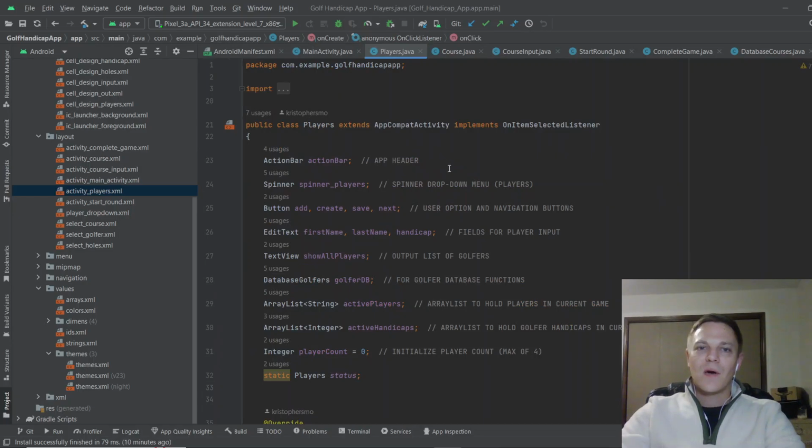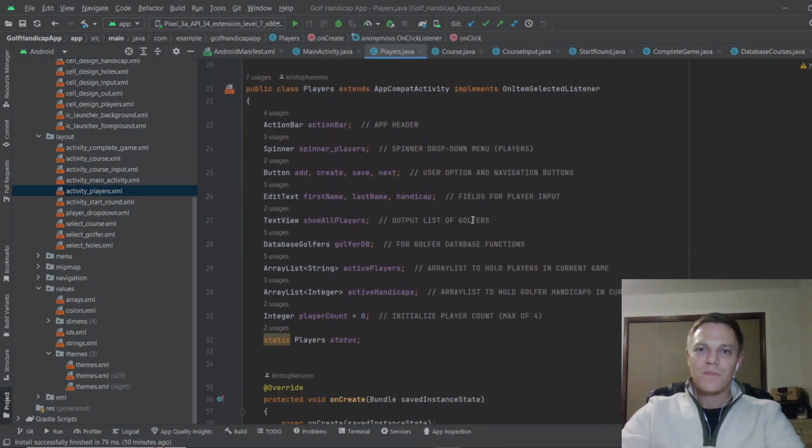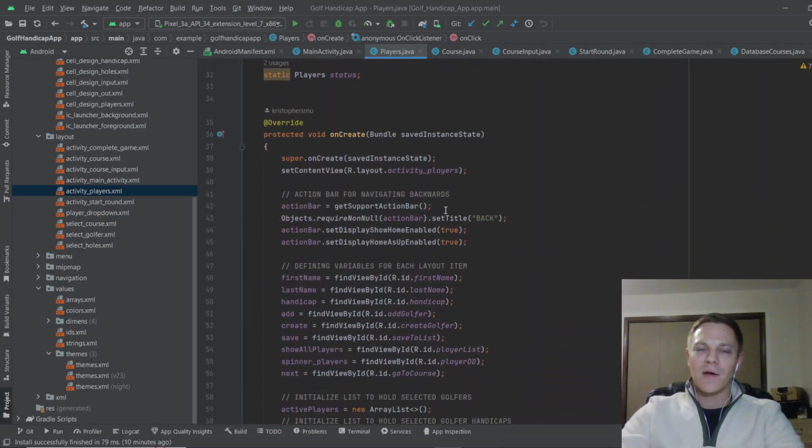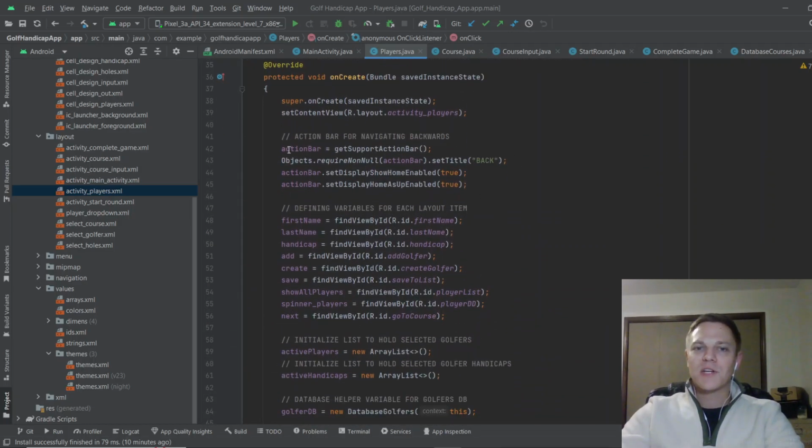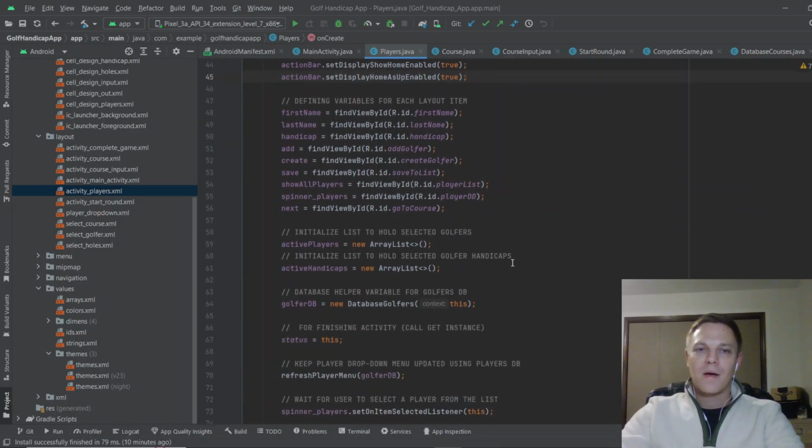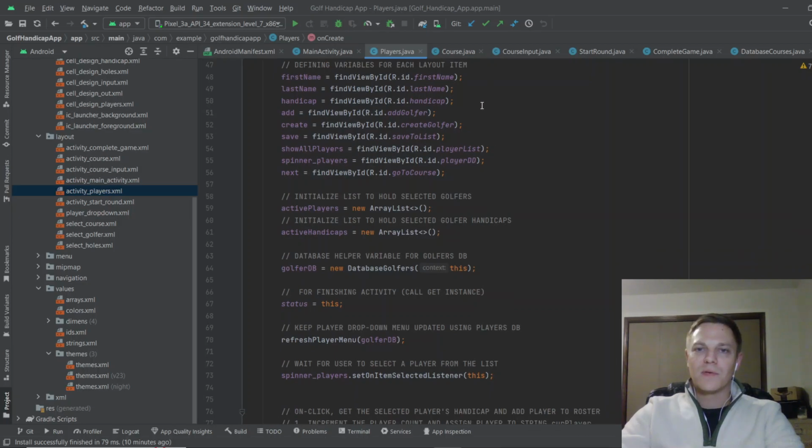So under players class, we have the onCreate method here. Action bar, this is to go backwards in the app, is really what I did. So just to navigate for the user, that puts a header at the top with a back button. Here we're just calling out the layout files, the text views, edit views, things like that.